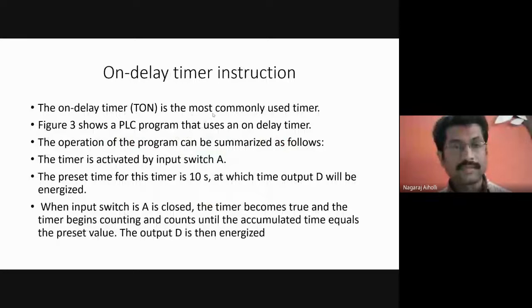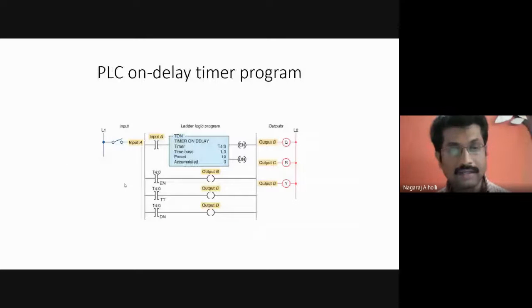Here is the PLC program that uses the on delay timer. The operation of the program is summarized. This timer is activated by input switch A. I'll explain that. The preset time for this timer is 10 seconds. Look at the preset time, students. This is important. Preset time is 10 seconds.